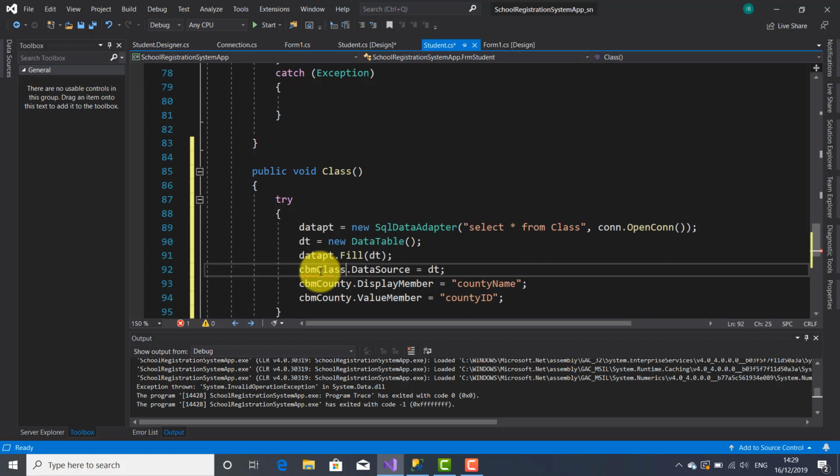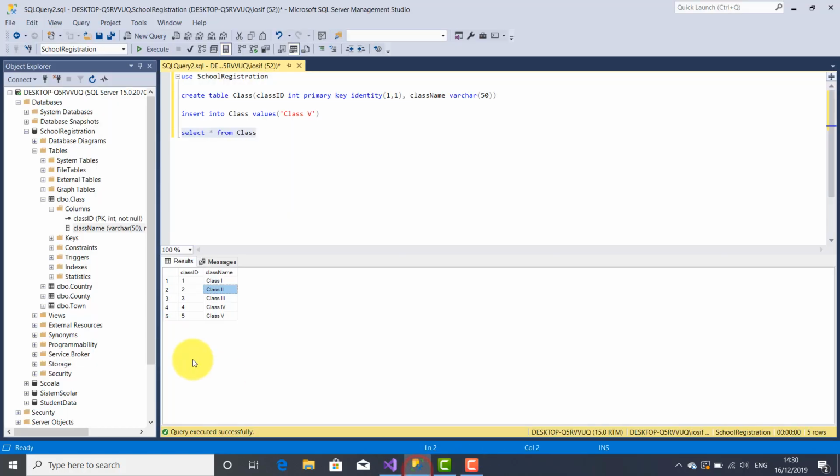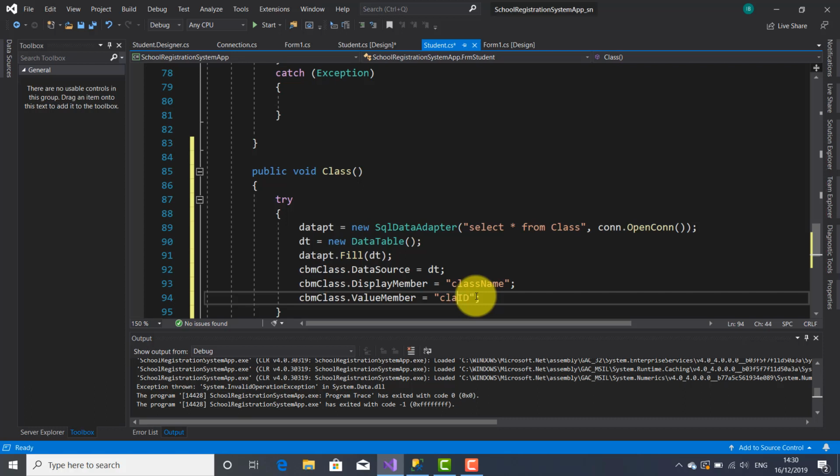Now I'm going to copy this and paste it here above this CBM county to replace it with the CBM class, which is the name of class combo box. And here I need a class name. Let's check the name of the column. All right, good. Class and class ID. Okay, let's do a check.